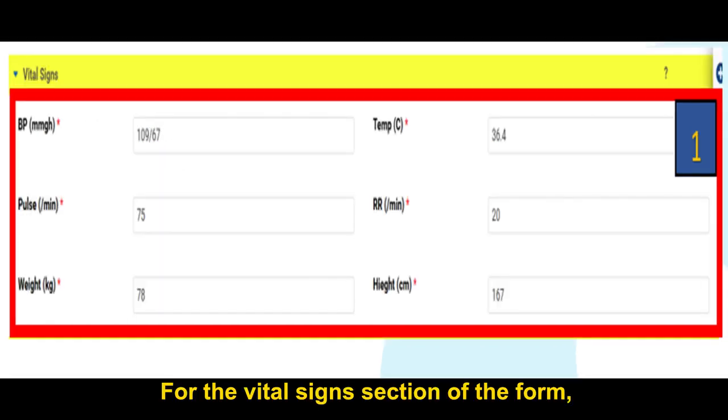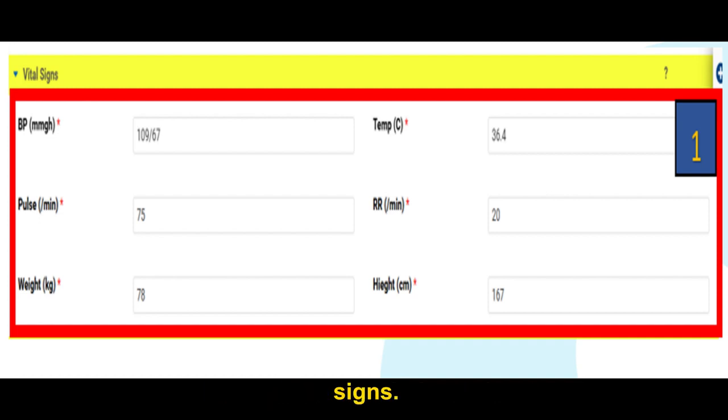For the vital signs section of the form, most of the time the data are already provided based on the initial vital signs taken. But if vacant, fill up the vital signs accurately. The vital signs is filled up based on the measurements taken if the patient was seen initially in ER. In other cases, fill up the space for vital signs.